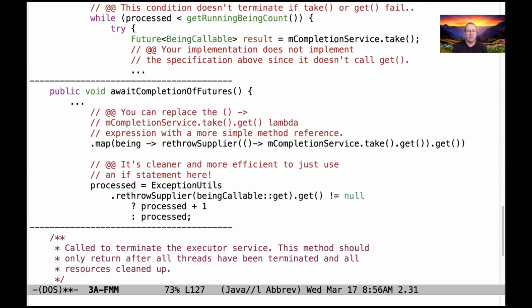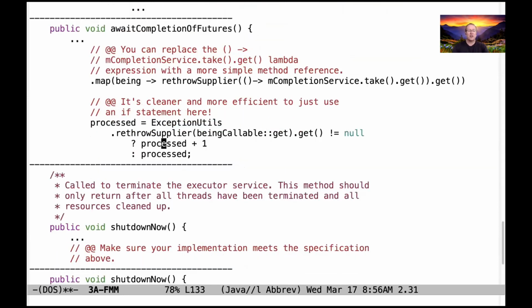Here's some other subtle problems. This code is using the rethrow supplier approach, which is a good way to do things, but you don't have to use lambda expressions. You can use a more simple method reference here, which is a good habit to get into. And down here, we don't really need to do this particular use of the ternary operator with question mark, colon. Just use a simple if statement. That'll work just as well, and it's actually probably more efficient, although I suspect a good optimizing compiler would probably convert this into an if statement under the hood, but it's not really clear why it's written this way.